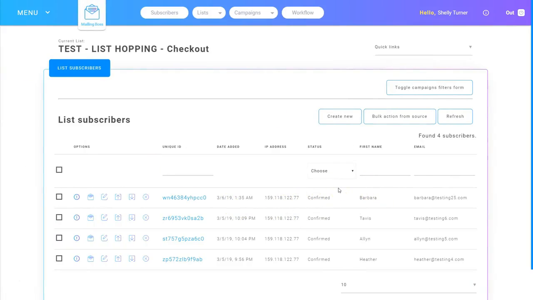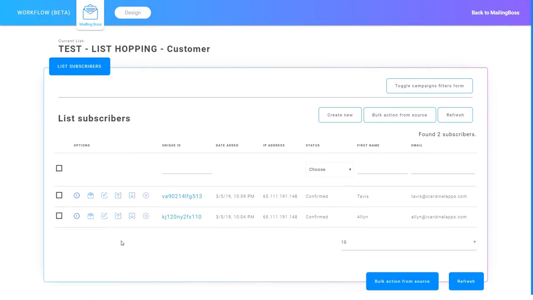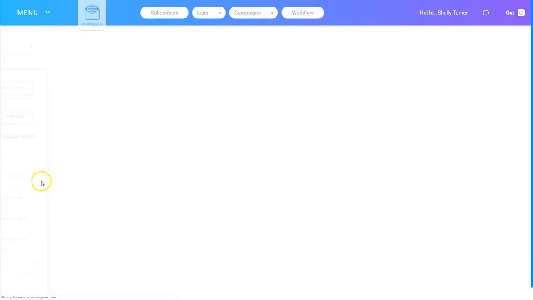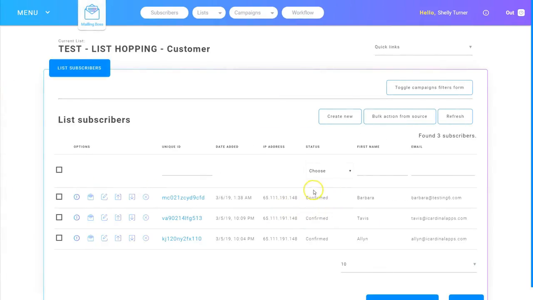So she's still a confirmed member of this list, but she should also be a confirmed member of the paid customer list. So let's go ahead and check that one out. So here's the customer list right here, and we can just reload this page and we'll see if Barbara was added to the list. I'm going to right click and go to reload, and now we've got her confirmed as a member of this list.